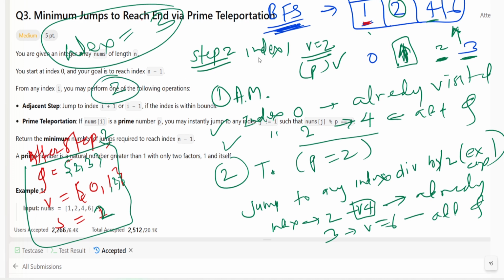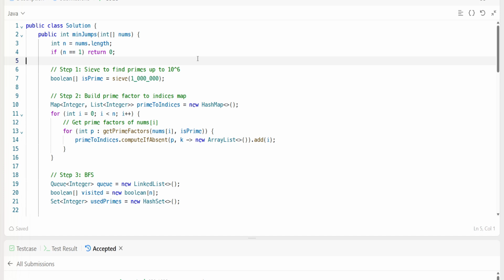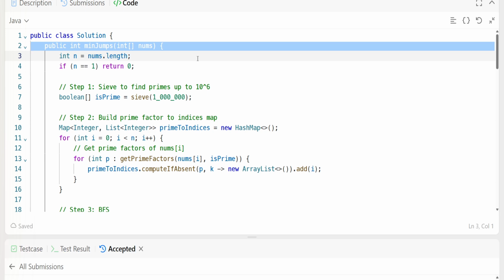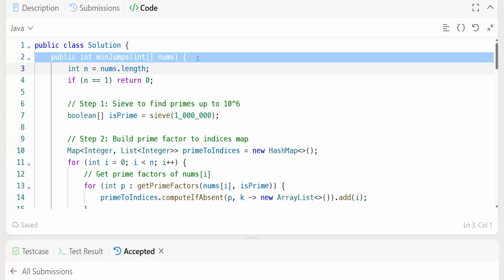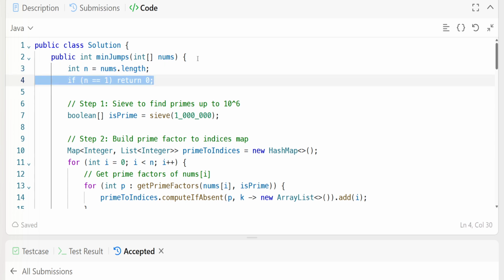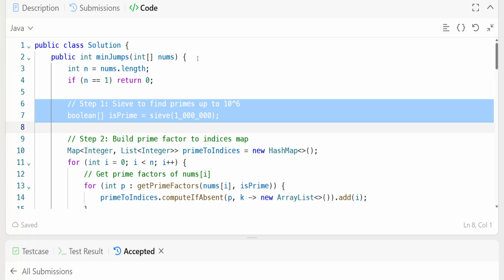Okay, let's understand the code. Very first, we have been given these values, right? Let me increase the zoom. Okay, so very first, we'll compute the value nums.length, which gives you n. You check if n is equal to 1, meaning there is only one element, and return 0. There is no need to make a jump, right?